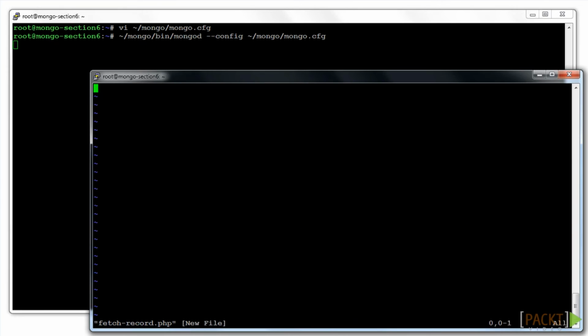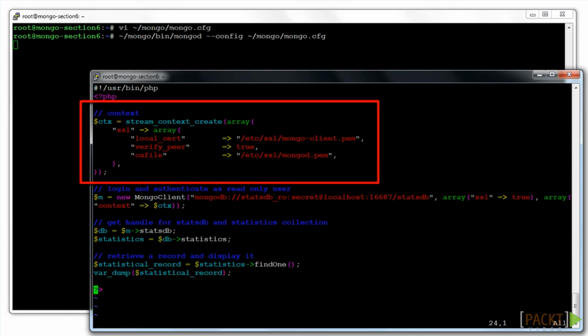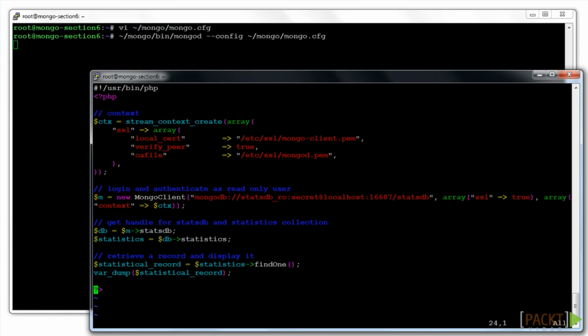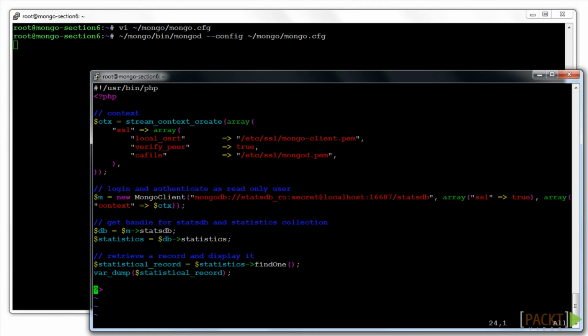This first example script will fetch data from MongoDB and display it. In order to connect, a context object is created that identifies the secure certificate files. A connection is established by creating an instance of the Mongo client class. The connection URL includes the username and password for authentication and the domain, port, and database. An array indicating that SSL is required and providing the context are passed as arguments to the function.